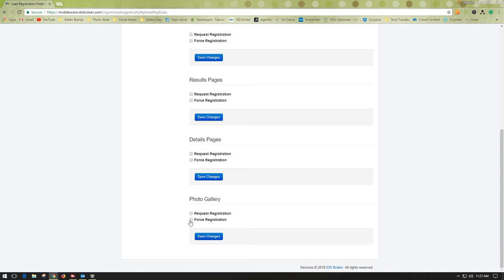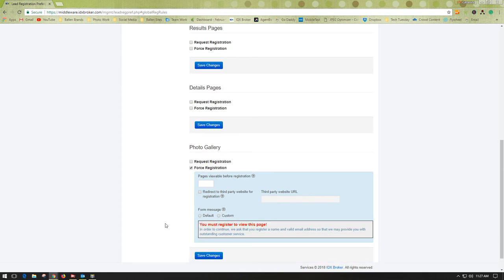If you have a Brew, this has probably already been done for you. We do this automatically when we set you up. But if you wanted to click force registration for this, you can set the number of pages that you want to be viewable. Maybe you want to let them see one page of listings before you force the registration. You can set that here.